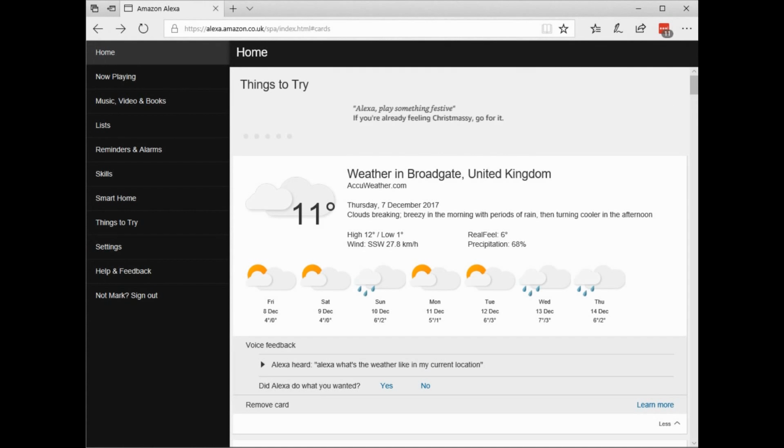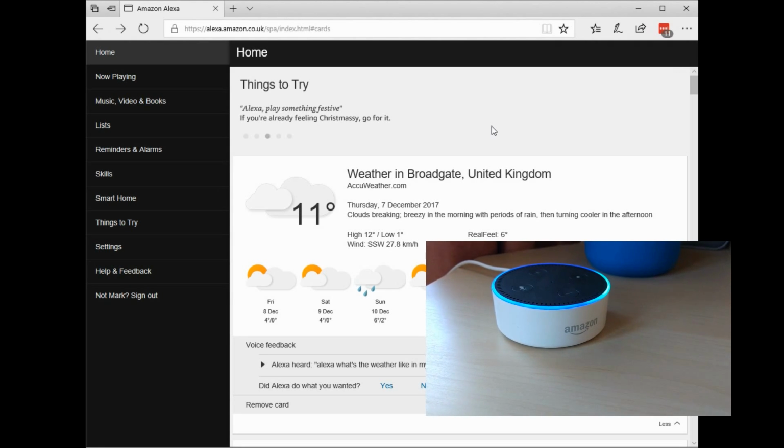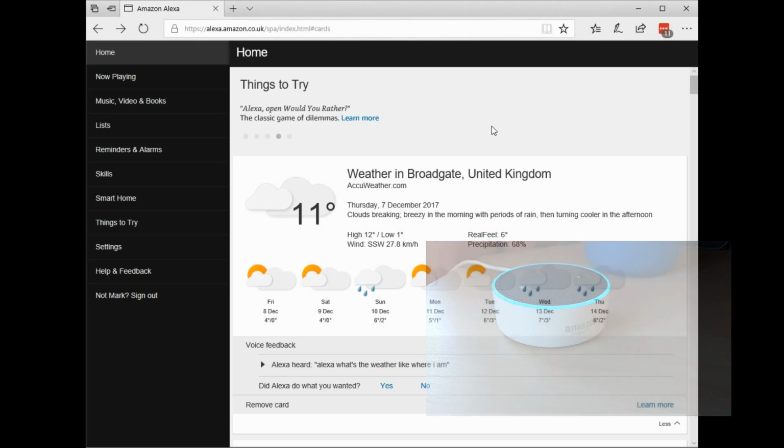You can now change the country of where your Amazon Alexa is registered. You're not restricted to UK and USA anymore. So I live in Cyprus, and when I ask what the weather's going to be like... Alexa, what's the weather like where I am? Right now in Broadgate, it's 11 degrees with cloudy skies.